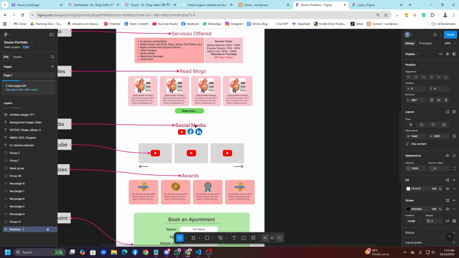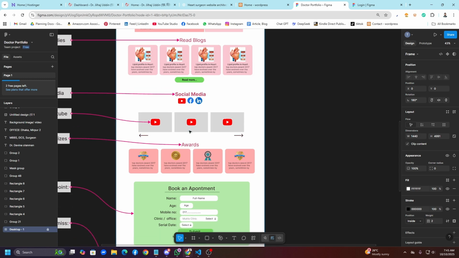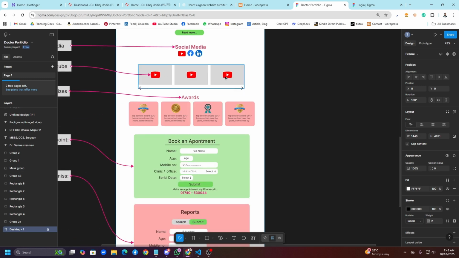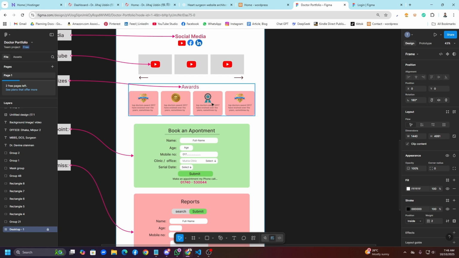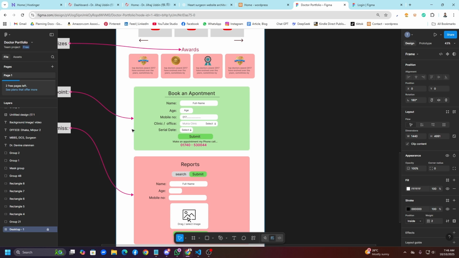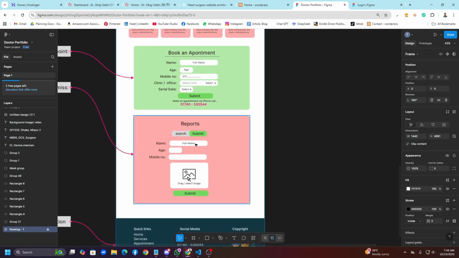These are all demos, not real. Then the social media icons, if the doctor has any social media. Then we have a YouTube carousel if the doctor has a YouTube channel. Then we have the awards section, if the doctor has any awards, then we can add them. Then I have added a unique section here, the book appointment and report section.